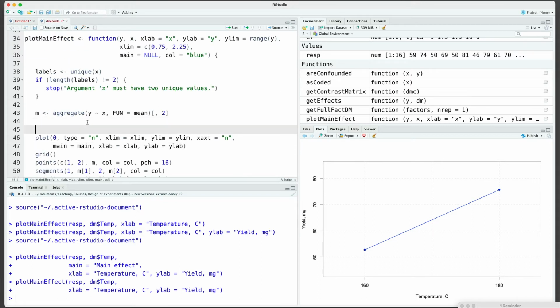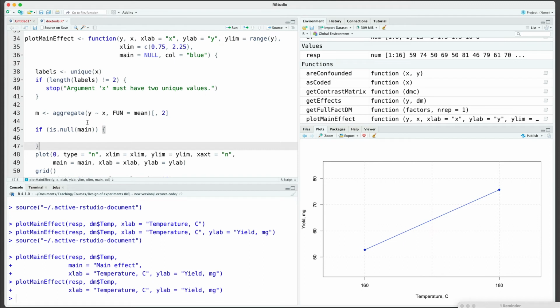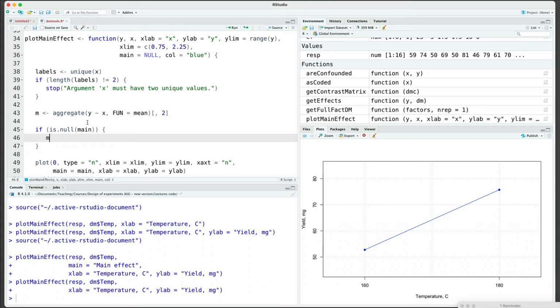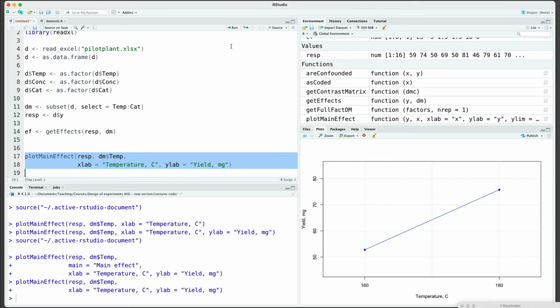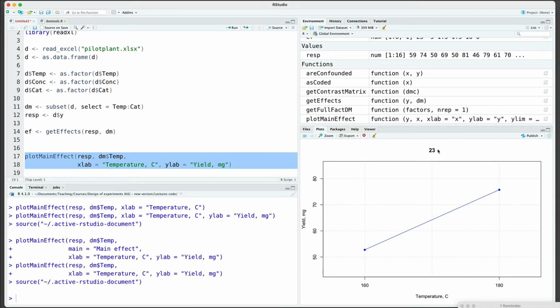And this is how to do that. I say if main is null, this function returns true if there is nothing in this, right? And I say if it's null, then main is simply, you remember that effect is simply the difference of these two average values. So I say m2 minus m1, like this. Okay, and let's check. Now we have exactly the number here, so it's 23, right?